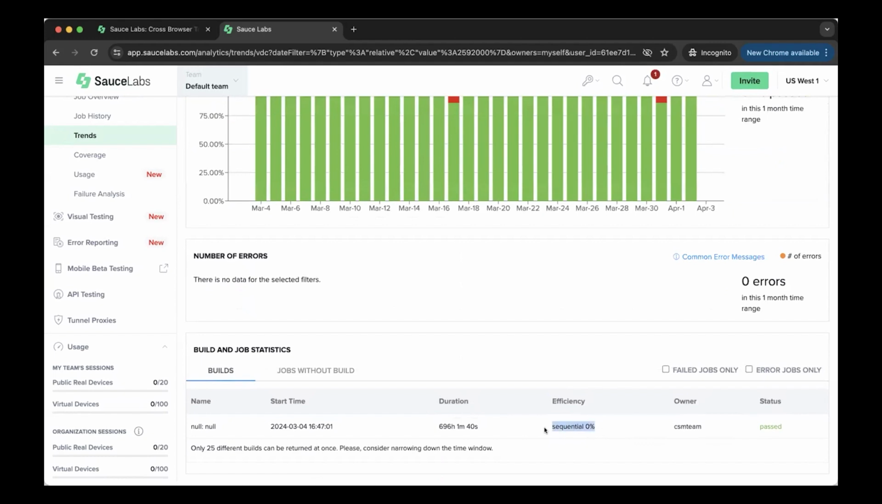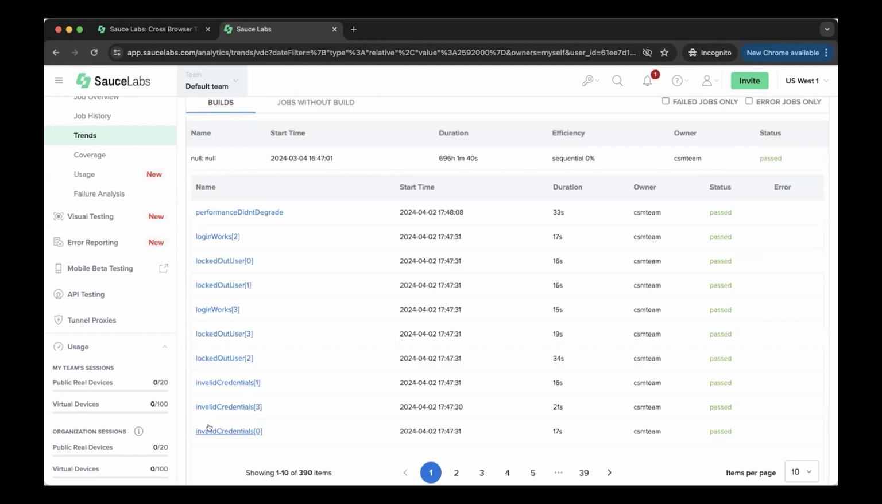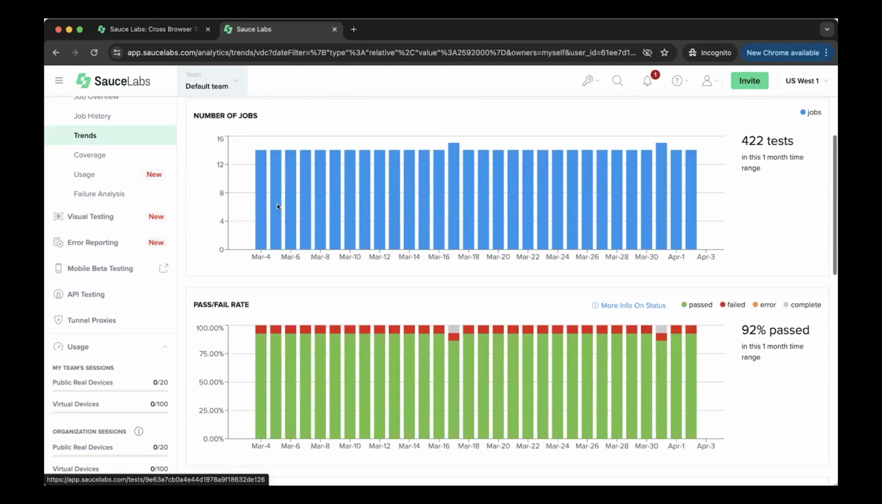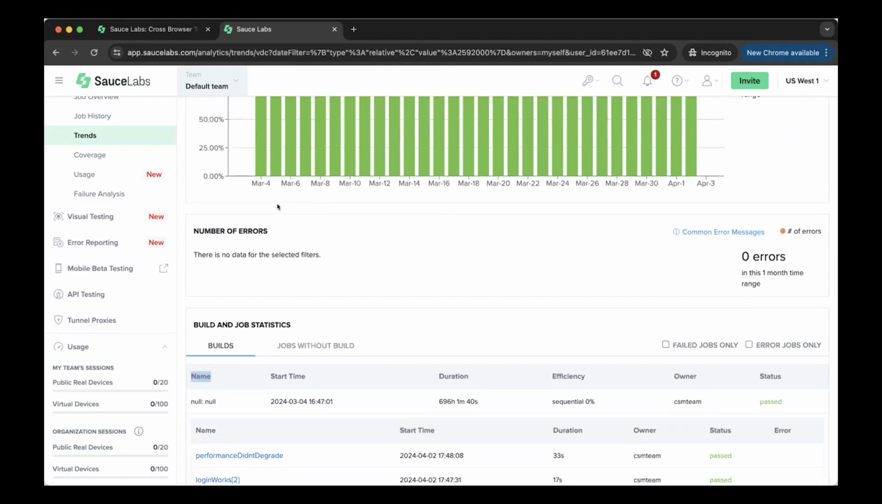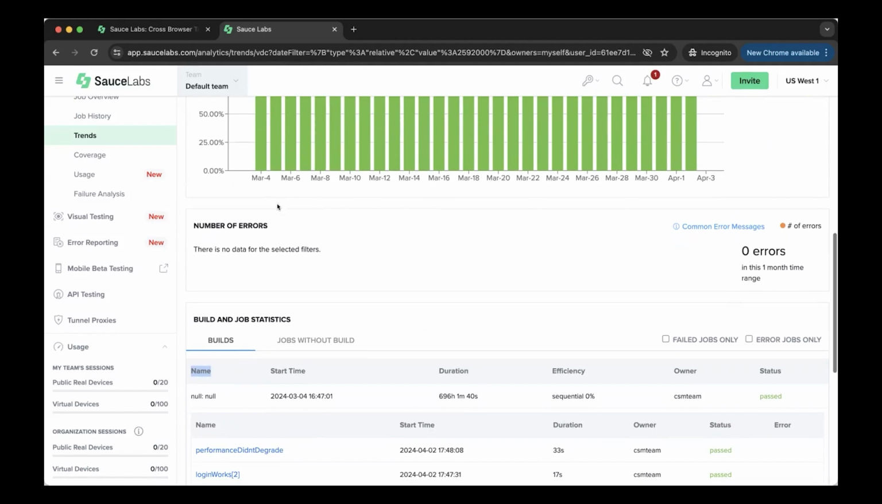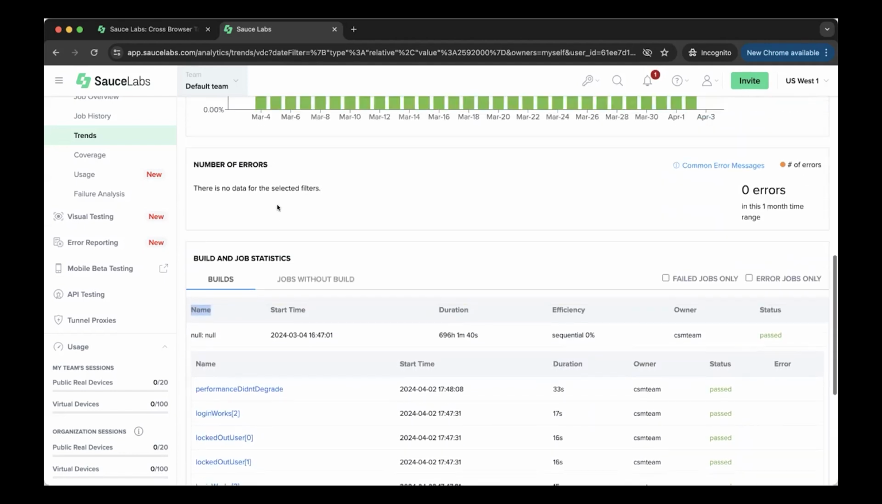The efficiency shows sequential. That means every test ran one after another. So of those 390 tests, it ran one after another and took 29 days to run, versus if we had gone ahead and run those tests in parallel, 390 tests in threads of 100, let's say it would only have taken 4 test runs to encompass essentially 400 tests, or 390 tests.